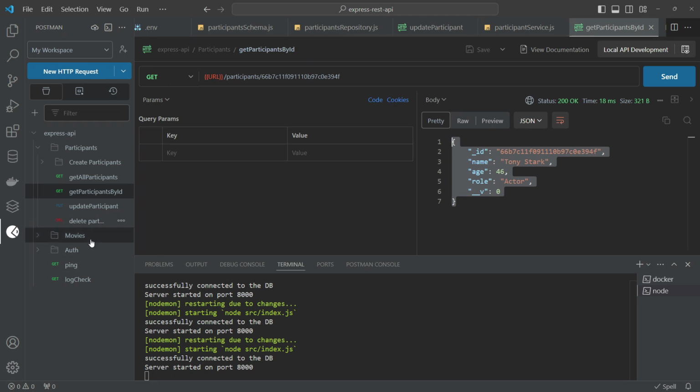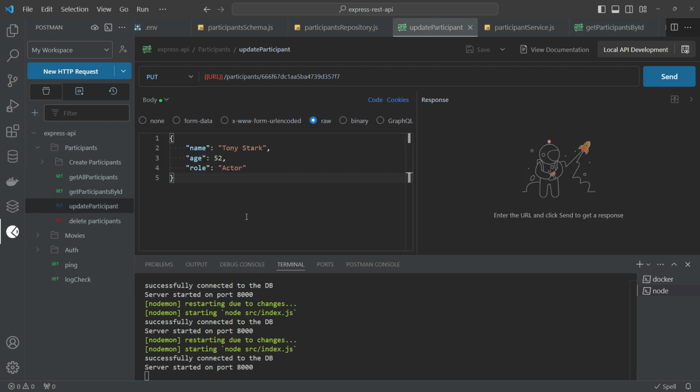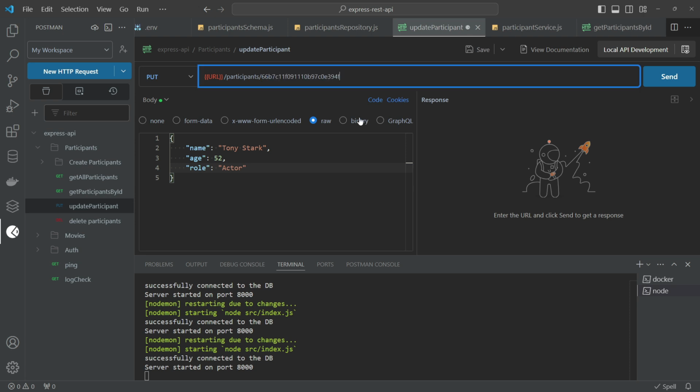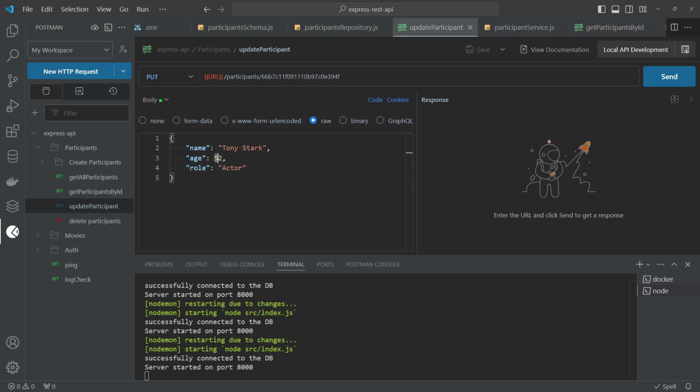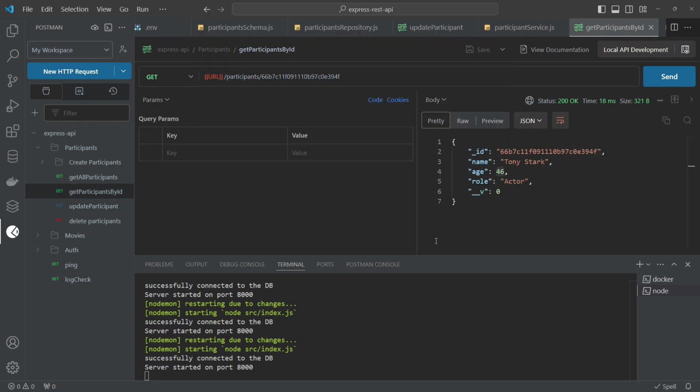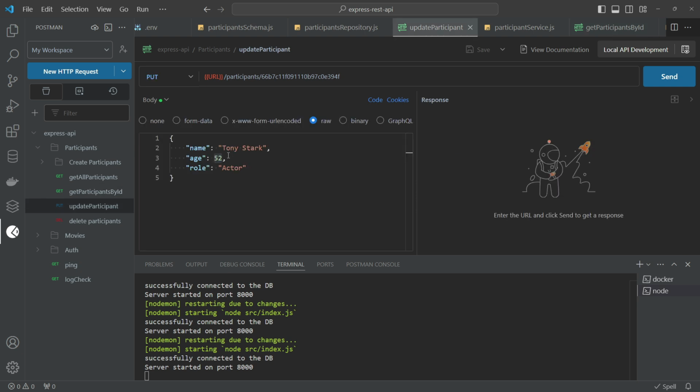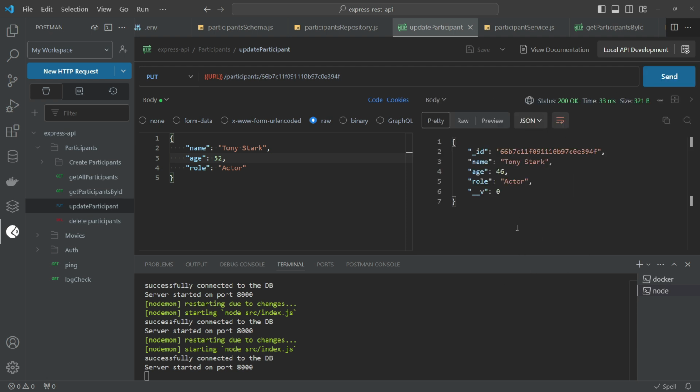Then what we can do, let us do update. So I will copy this ID, and if you see here age is 46, right? So I will come here and I'll try to update it to this new age. Everything else is same, but only difference is age. I am changing it from 46 to 52, right? And then I will come here and send the request. But if you see here, this age is 52, but here I am still getting 46, right?